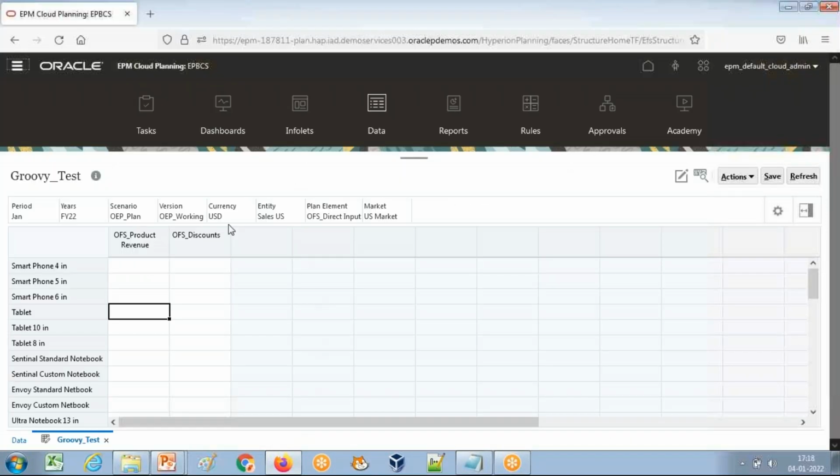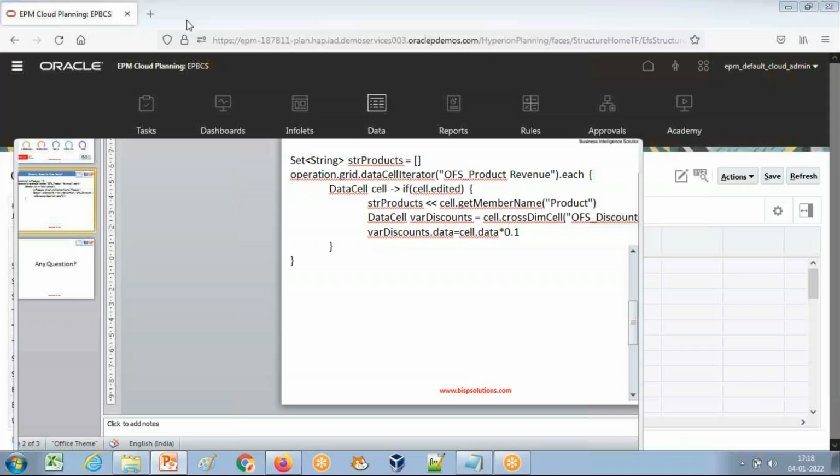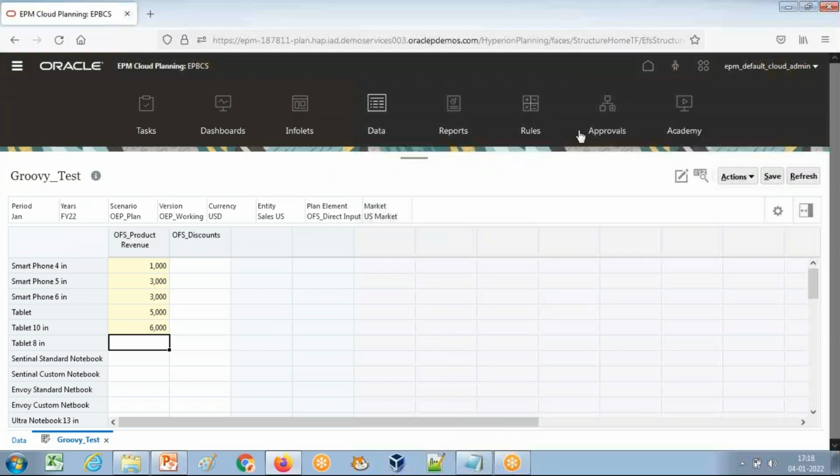For the sake of testing, I've created a data form over here and I'll be putting numbers to my product revenue, right? And this rule is associated with my data form on save event. So when I hit the save button, the rule executes on the fly. So I put the numbers over here, right? My discount is 10%. So on clicking save, the Groovy script gets executed and discount is likely to be calculated. Let's see how it works.